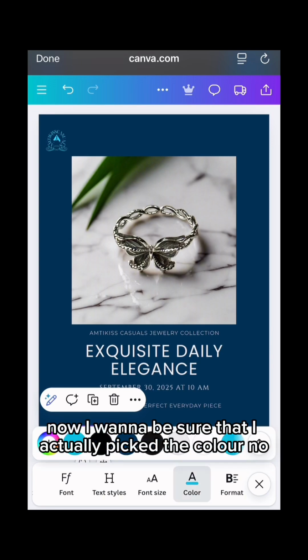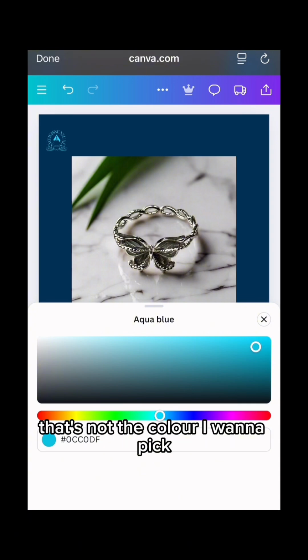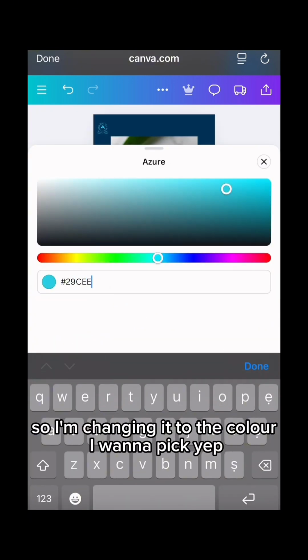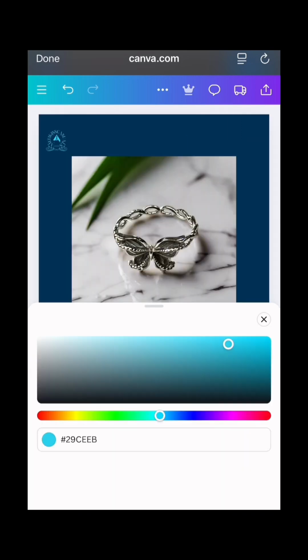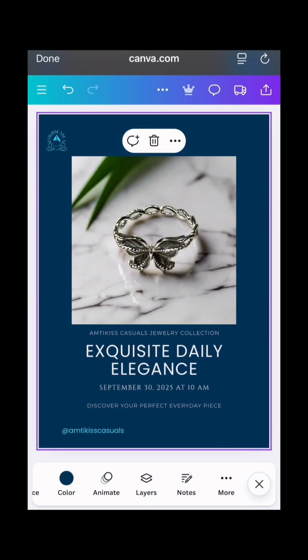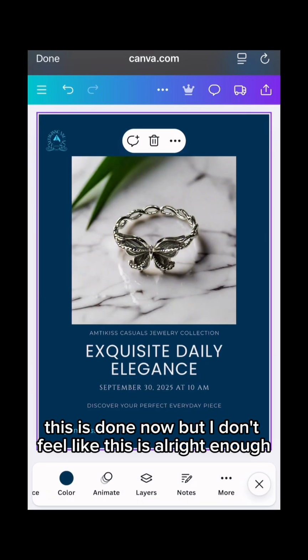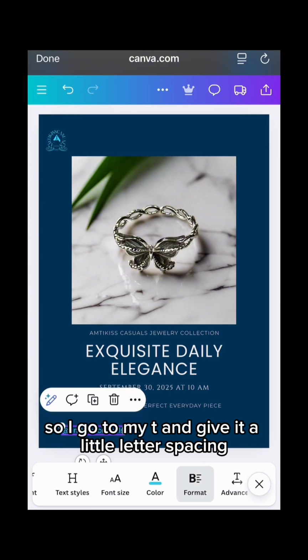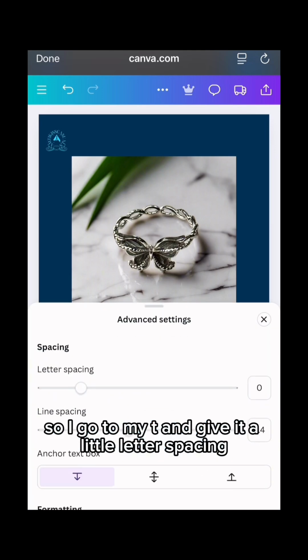Now I want to be sure that I actually picked the color. No, that's not the color I want to pick. So I'm changing it to the color I want to pick. Yep. This is done now, but I don't feel like this is alright enough. I would like to space it a little bit, just a little spacing. So I go to my T and give it a little letter spacing.